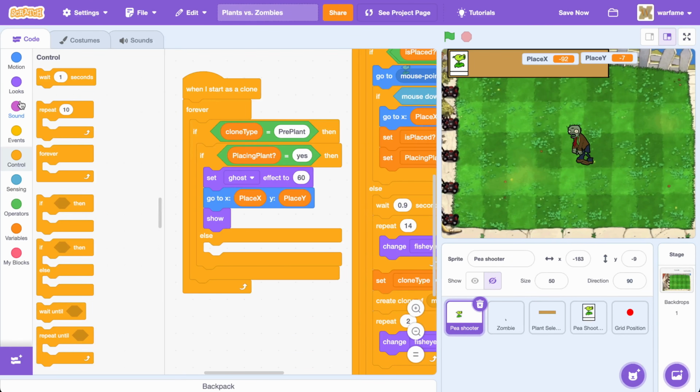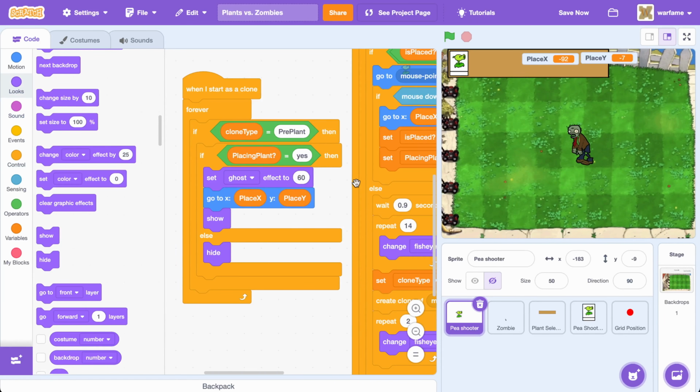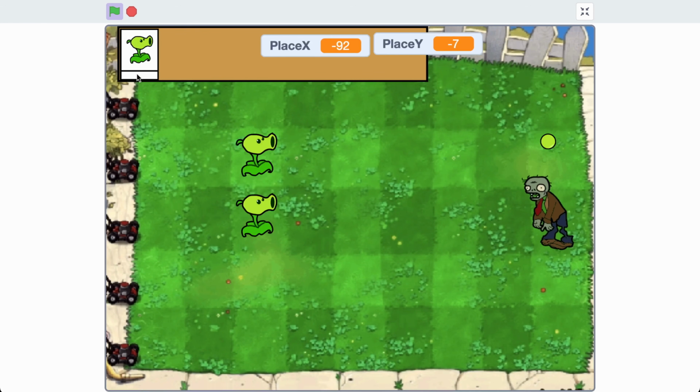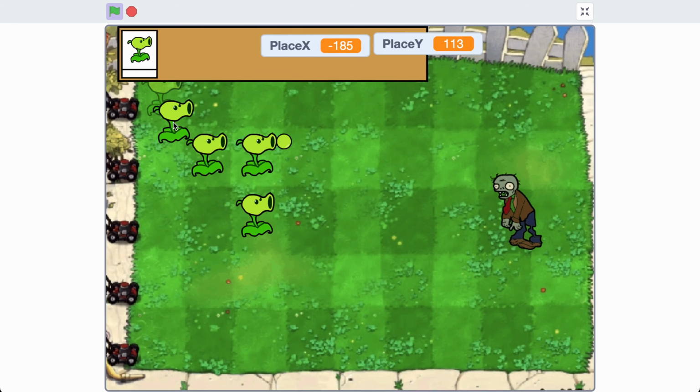And inside of the else, let's just hide. Cool. Now let's try it out. And as you can see, it seems to work. Awesome.